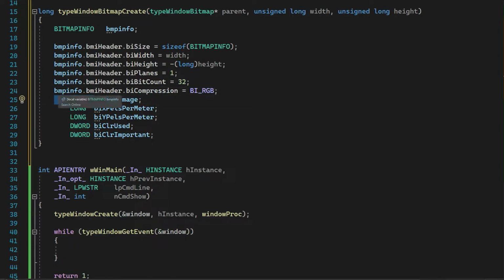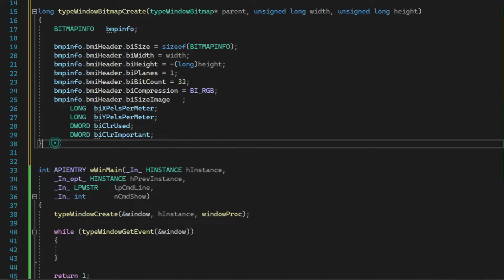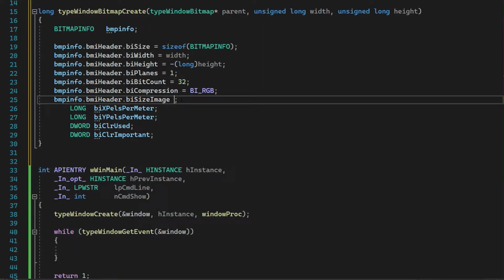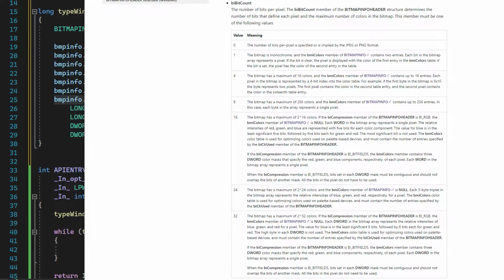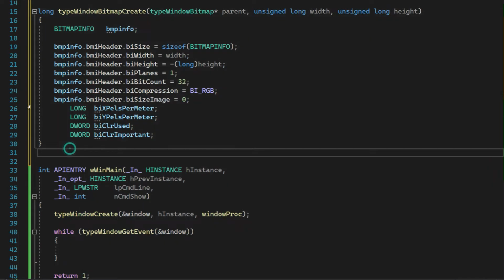Again, it's good that we only have to do this once because otherwise this would get very tedious very quickly. BI size of image. What size image? The image must be set to 0. Okay, size image must be set to 0. Simple enough. A lot of this stuff means nothing to me. Must be set to 0. I don't have to worry about all this stuff.